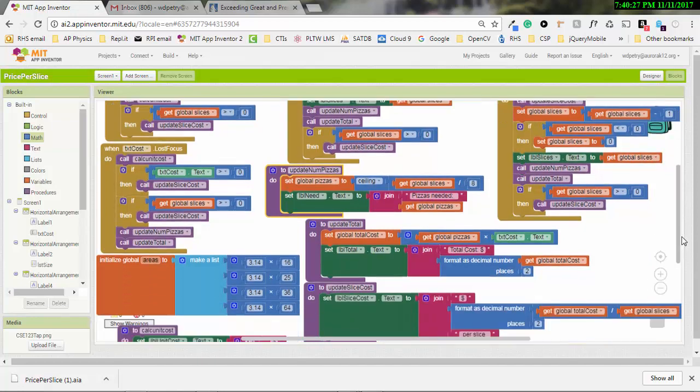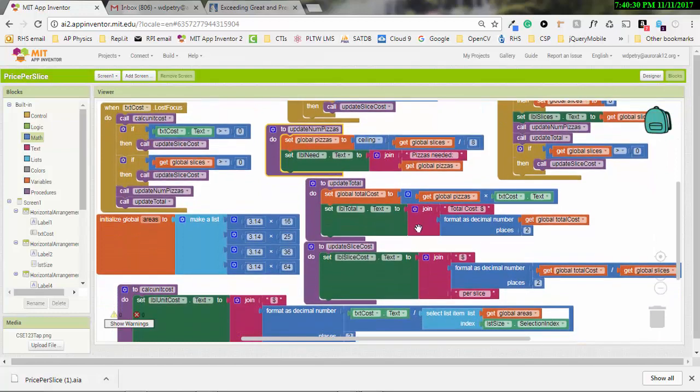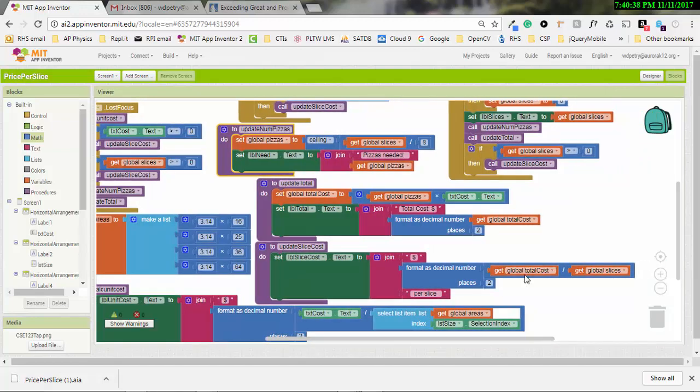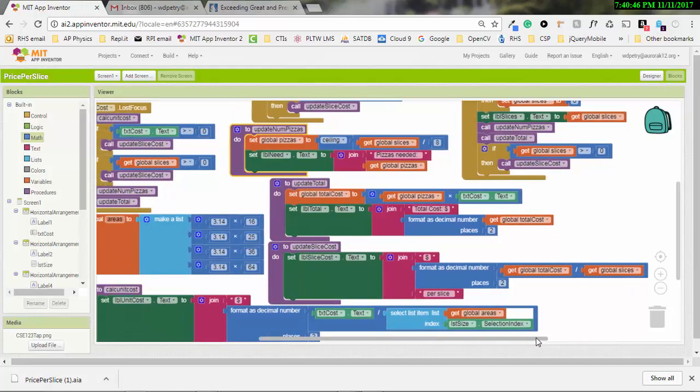Now update slice cost is right here. So we'll set the text to the result of this calculation. We're formatting it as a decimal, and that's the total cost. So if we spent $24 for pizza and we divide it by the number of slices that we need, because like as I said, if we only need one slice, that's a very expensive slice.